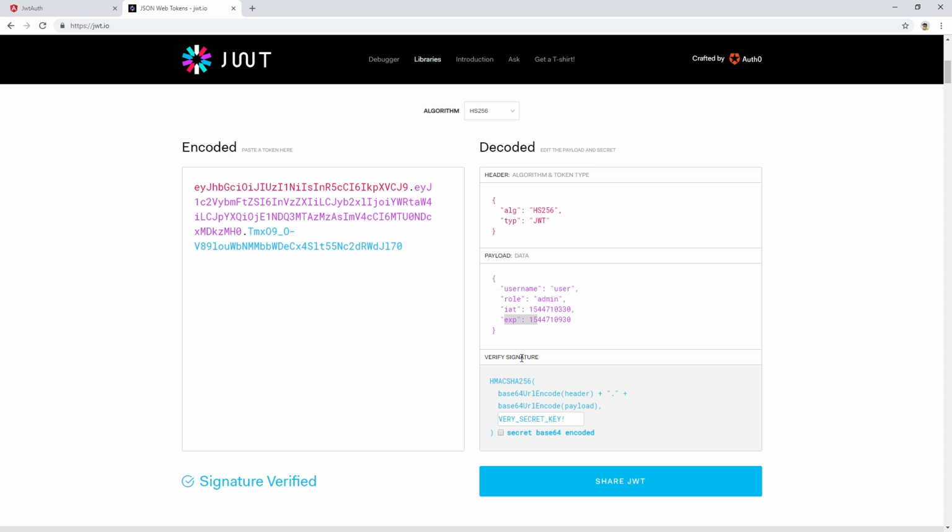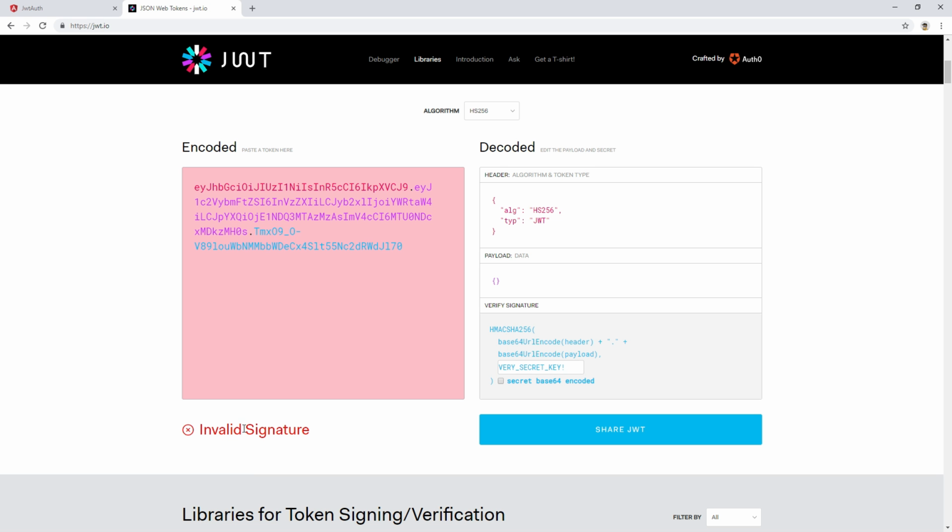Signature is used to verify that the token has not been modified after being securely signed by the server with a special secret key that should be known only to the server. If we modify the token, we can see that the signature is considered invalid, which means we should not trust this token anymore.